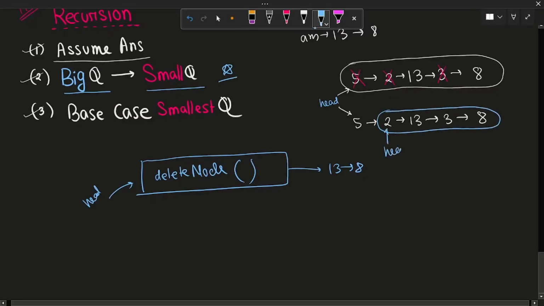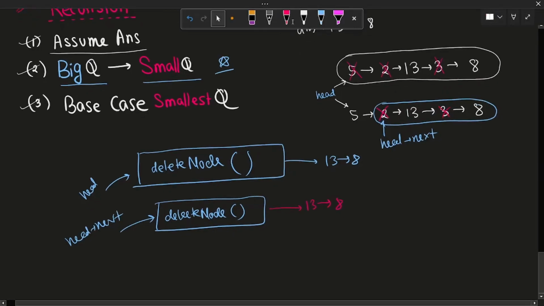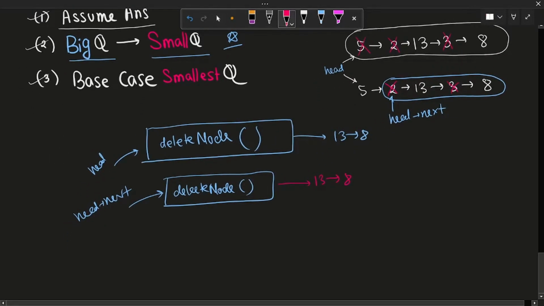2 is head next. What happens if we pass head next into delete node? Let's say we have delete node which deletes all the unnecessary nodes and returns us the answer. If we pass head next, it will delete 2 and 3 and return us 13 and 8. Simple, right? But this is not the answer.